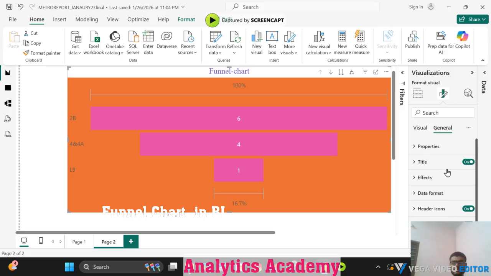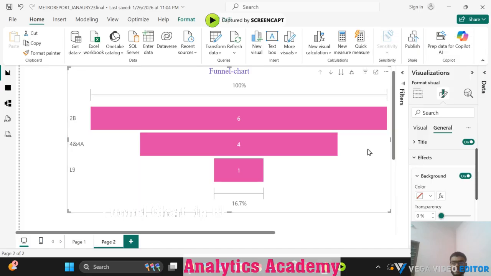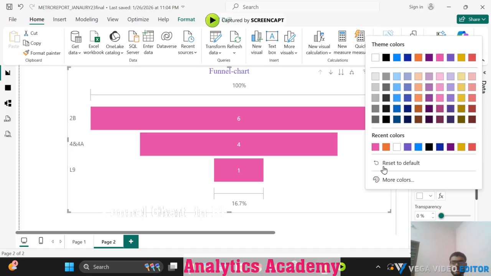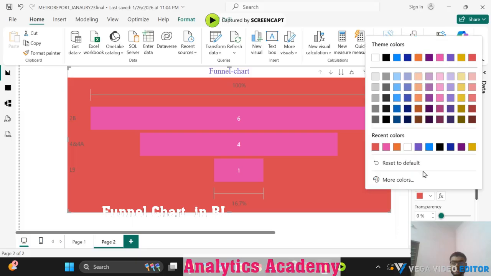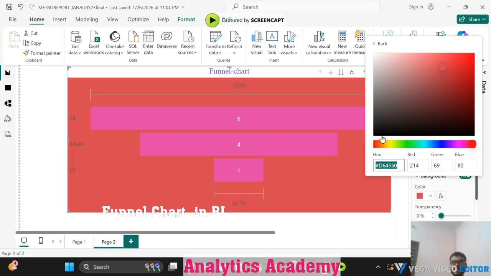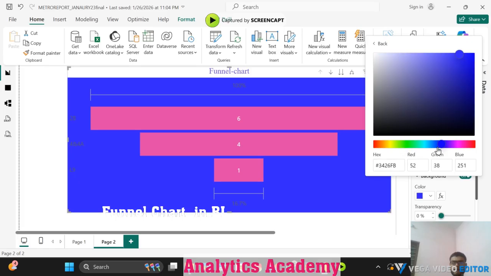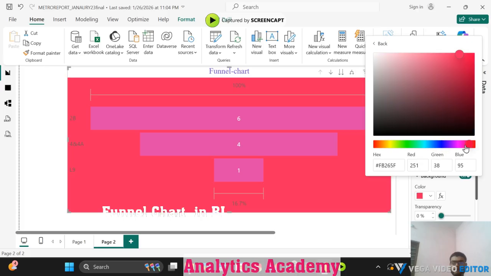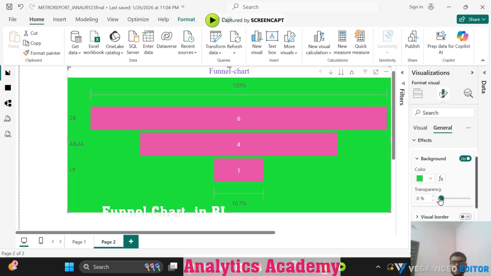Now if I want to change the background color of my visual, here I can change the background color. If I have the color code of a particular color, then we can add it here as well. Transparency we can also increase from here.